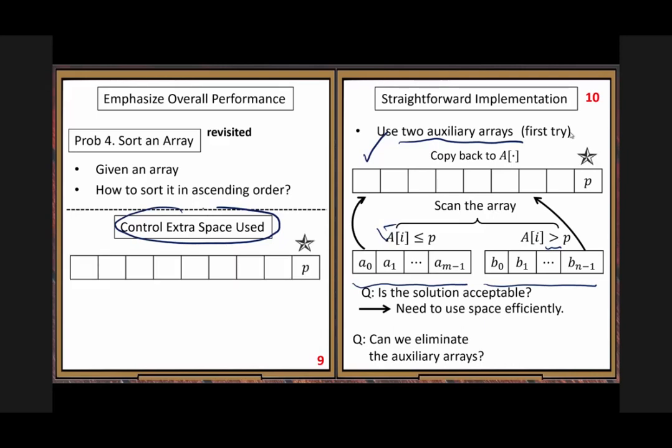To do that, for example, we leave a certain number of extra spaces where we can copy our temporary elements, but not too many. A small number. Then people talk about big theta of 1 extra space. Big theta of 1, so it is under control, controlled by some constant. Then it's acceptable.